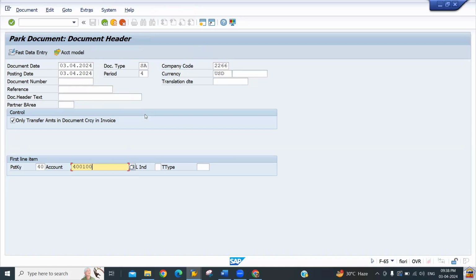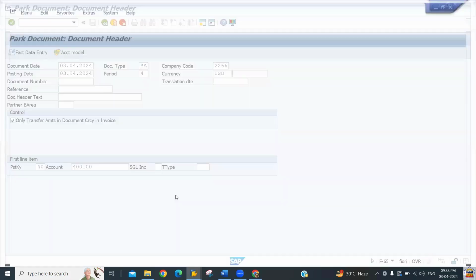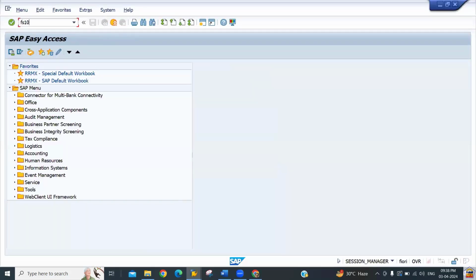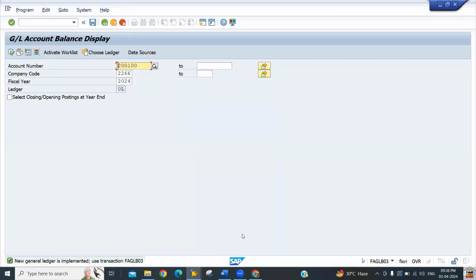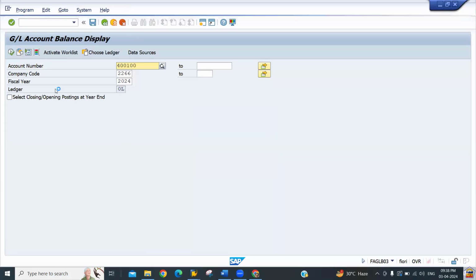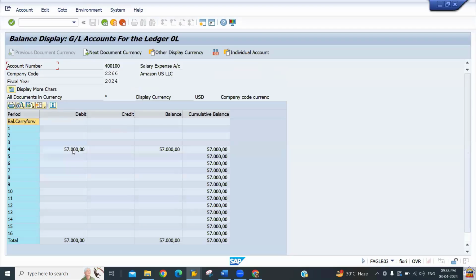Before I create this, before I use this account, I want to show you the balance for this account 400,100. How much is the account balance? So that we can also check whether the balance has been changed by the system after parking of a document or not. So let's have the GL and execute. So we have a balance of 57,000.